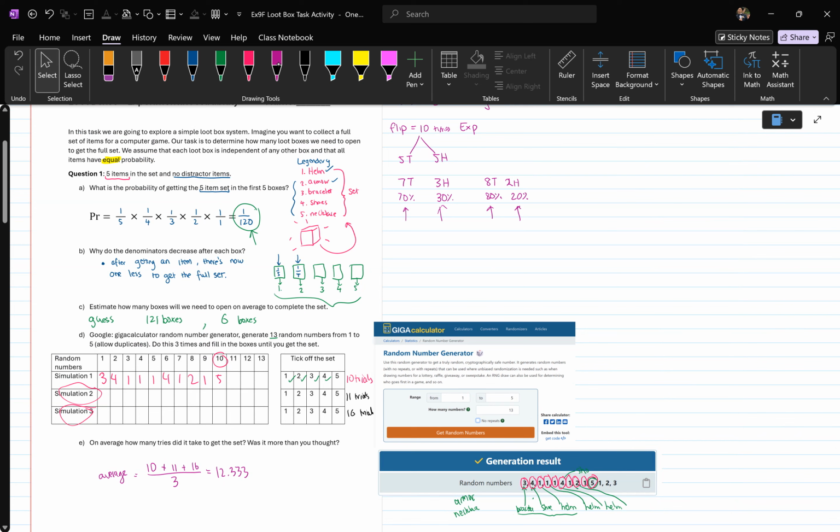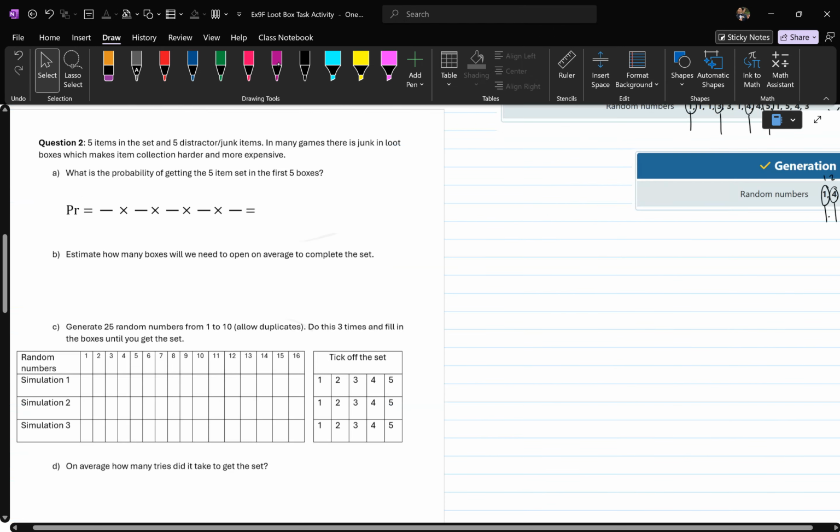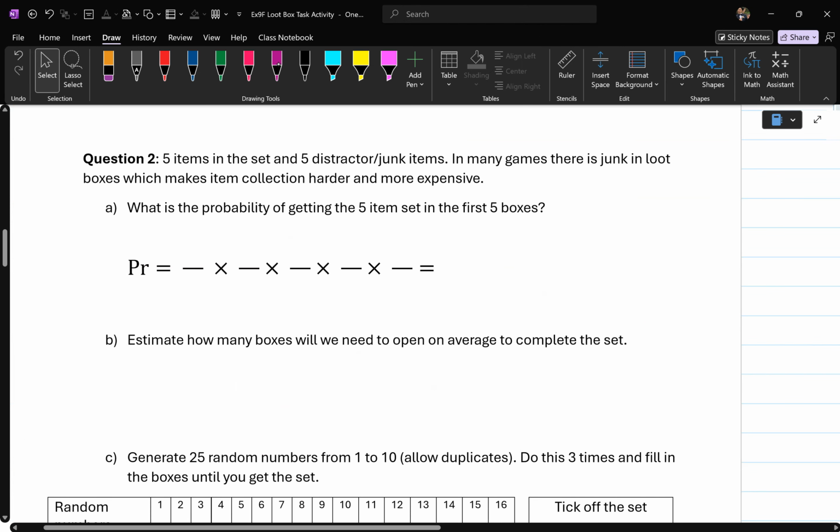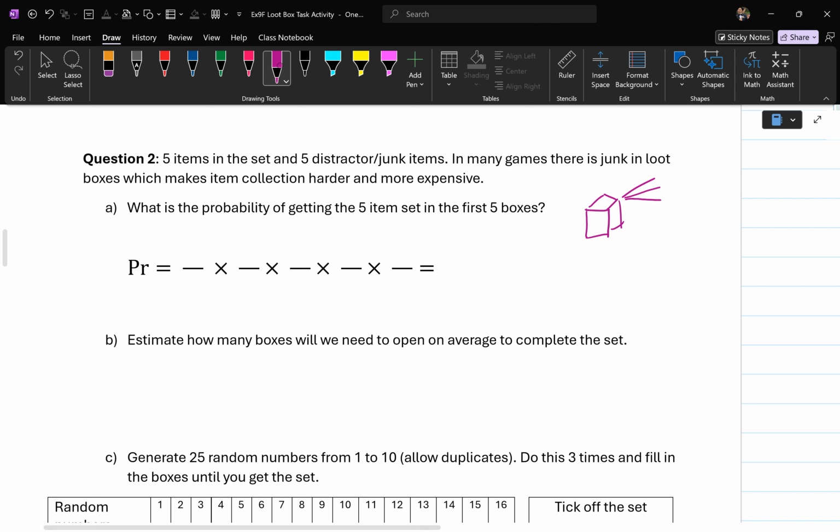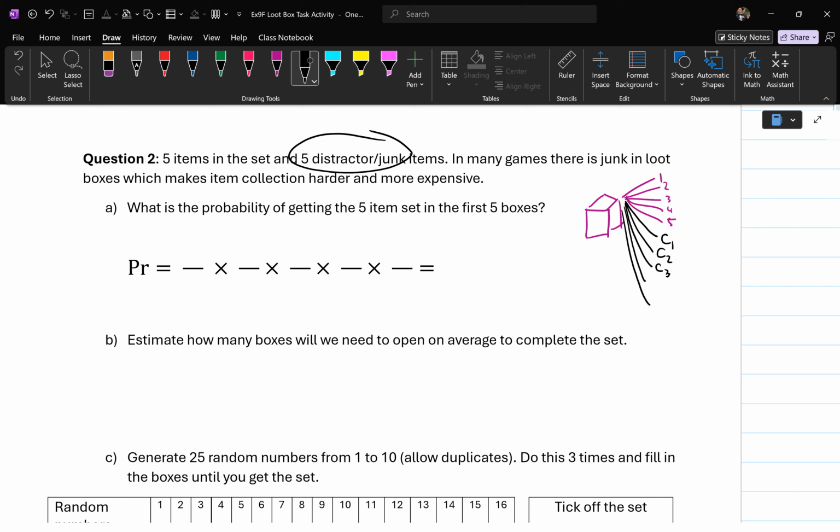Okay, so hopefully I've given you a bit of guidance there on what the problem is, because then when you do number 2, the only thing they've changed now is instead of opening up a box and you're guaranteed you're going to get one of the 5 legendary items, 1, 2, 3, 4, 5, they're saying that there are 5 distractor or junk items. So imagine that you get another 5, but these are the common items. So common 1, common 2, common 3, common 4, common 5. So now there's a total of 10 items. How does that change things?